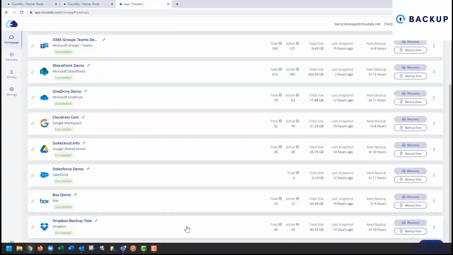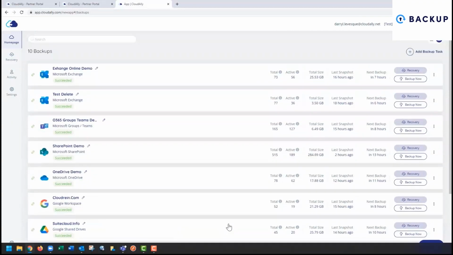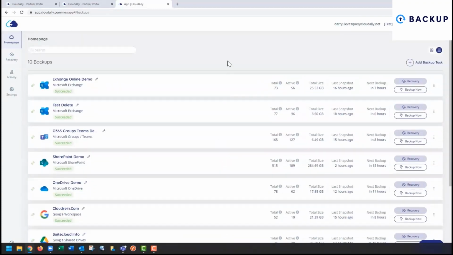That covers the Dropbox backup setup and how to do your basic configurations.